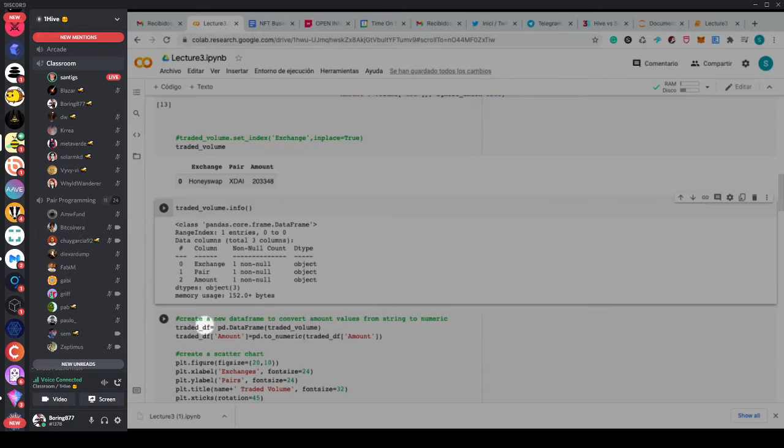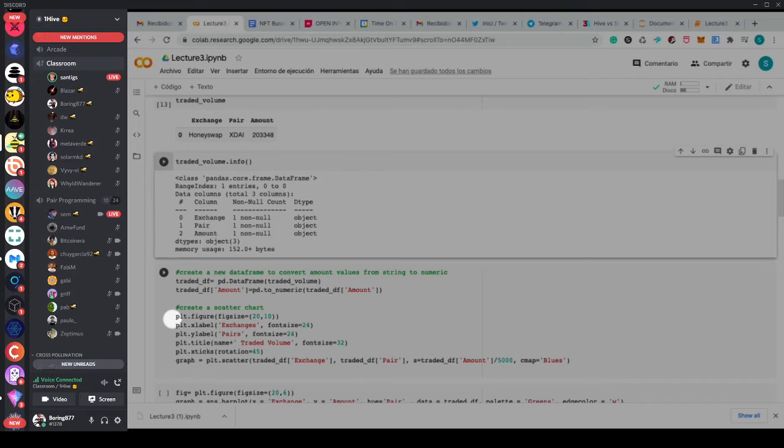So after this line, all I have on traded DF is exactly the same data frame that I had on traded volume. Right here is when I check for amount, I start getting the information from amount, and I change it to numeric. This is an instruction to change the data type from string to numeric. Now that I've converted my amount column into a number, I can already play with the instructions in matplotlib and start creating a figure.